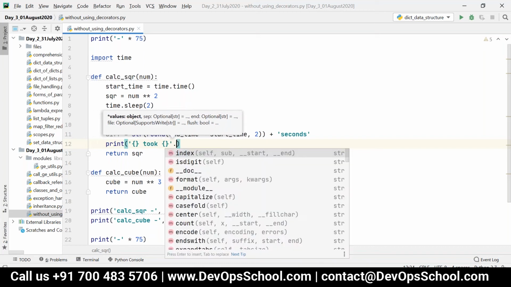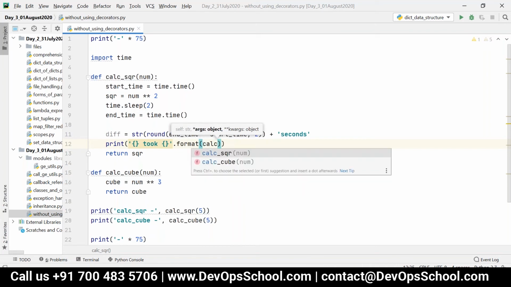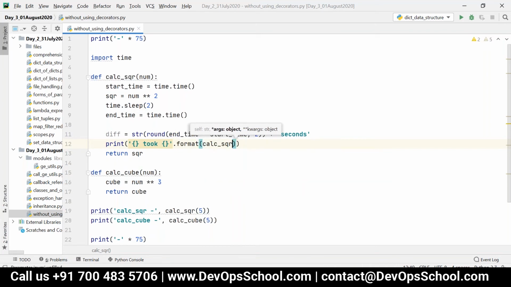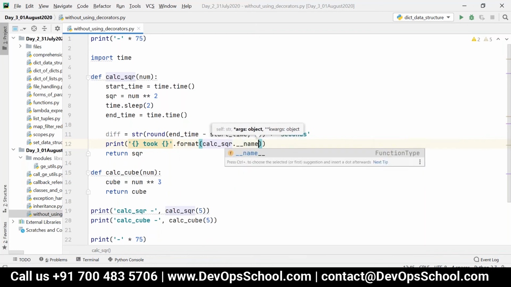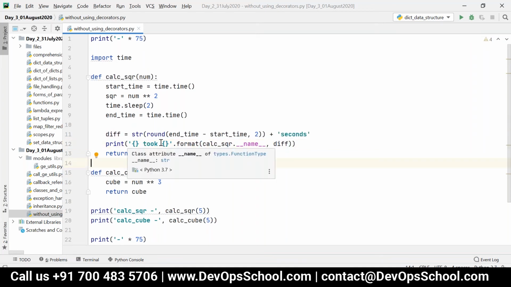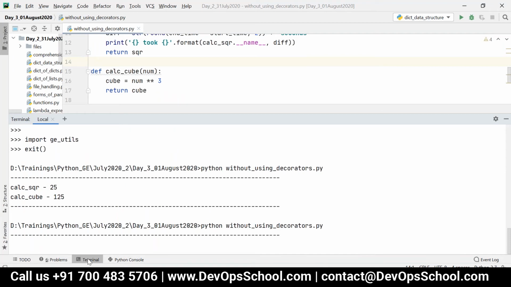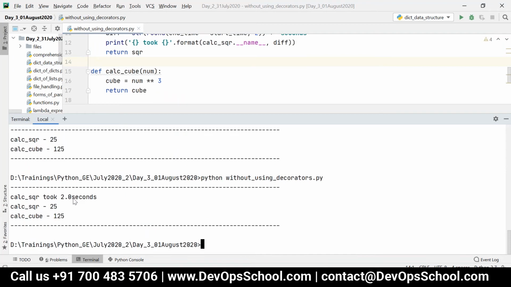So I can say .format of, first, the function name, so calc_sqr.__name__, comma, diff. It will print something like calc_sqr took this many seconds. Now if I execute this, you can see calc_sqr took 2 seconds, 2.0 seconds.